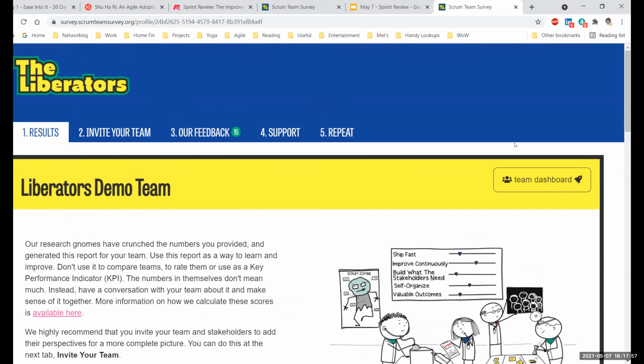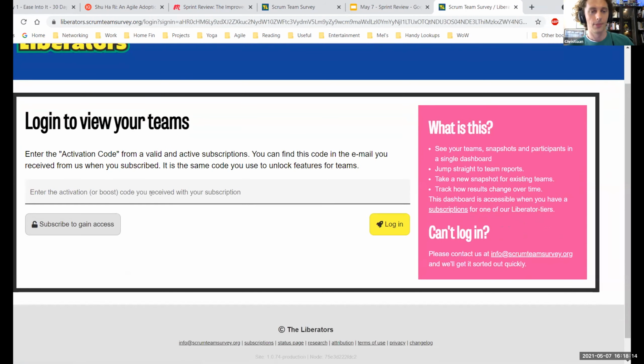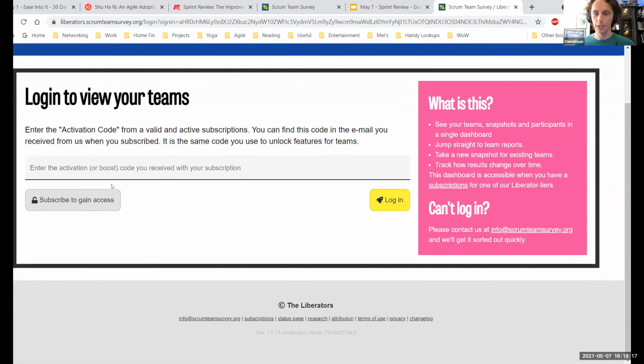How do I make that? There we go. I'm thinking it's probably this team dashboard button. Sure, go ahead. You can click on it. And it asks you for a login right now. What normally happens when you have a subscription is you receive a login code from us that you can use. I'll put that in the chat window for you. It's Sprint Review Demo without spaces and all uppercase. You can also copy paste it in there.